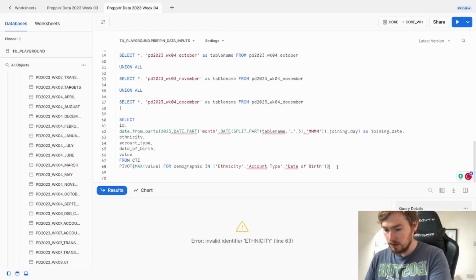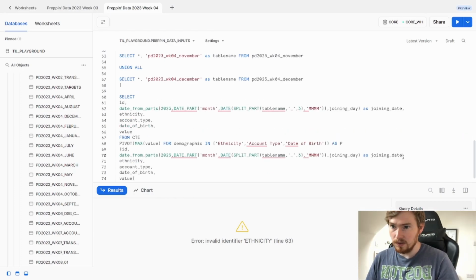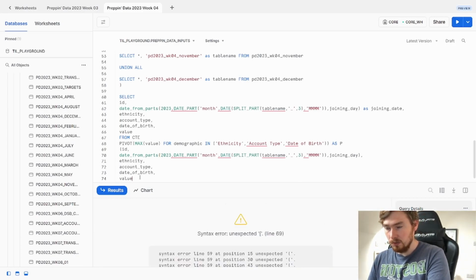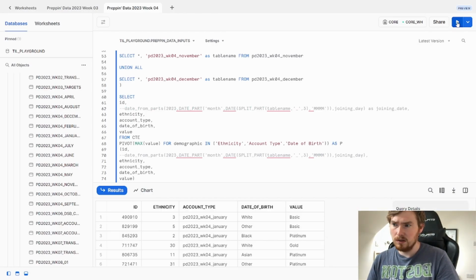I'm going to give this my alias as P. So I'm going to call this pivot as P, and it's going to consist of the order columns I've got here. Run that. Okay, nope. But let's see if this works without the joining date. So if I comment this out, and then comment it out from my query, so that works to a point. Bringing in an account type here, which I don't quite understand.